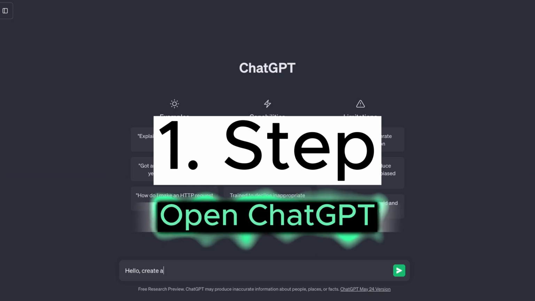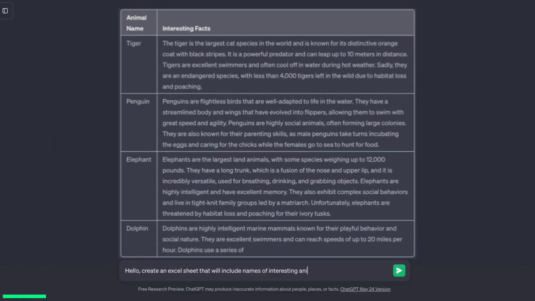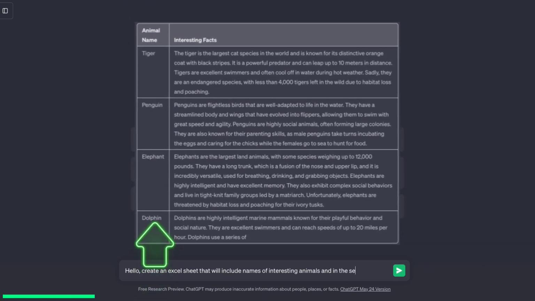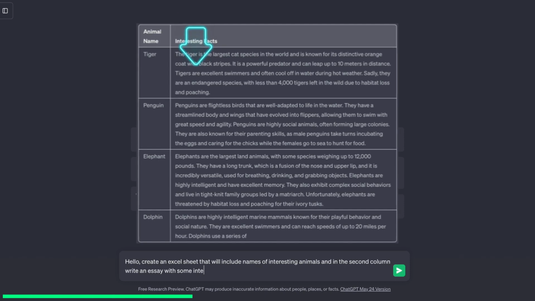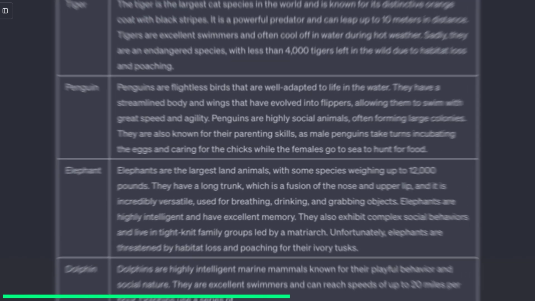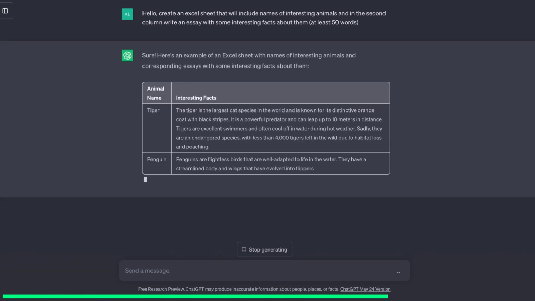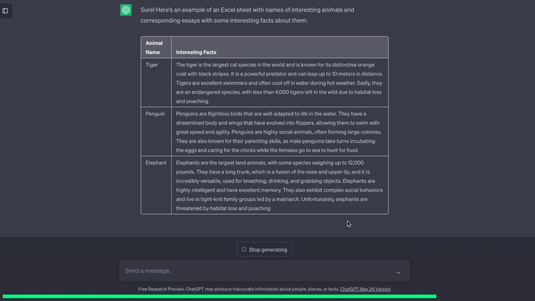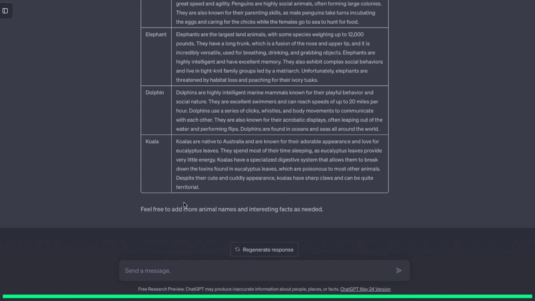First step, open ChatGPT. Now, ask it to create a table for us. The first column will include names of the animals. The second column will include an essay at least 50 words long with interesting facts about the animal. And here it is, our perfectly looking table. You can create as many examples as you want and copy it to your Excel or Google Sheet.